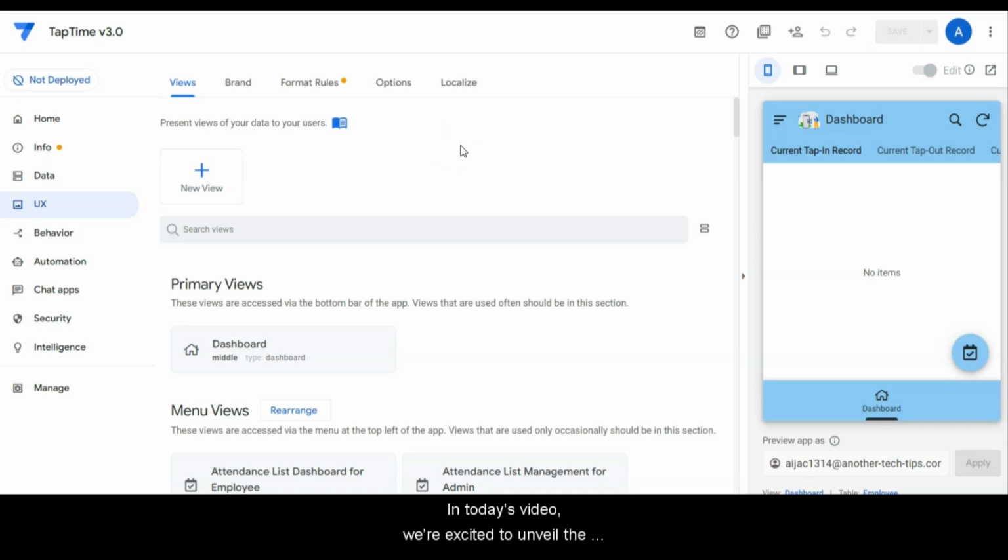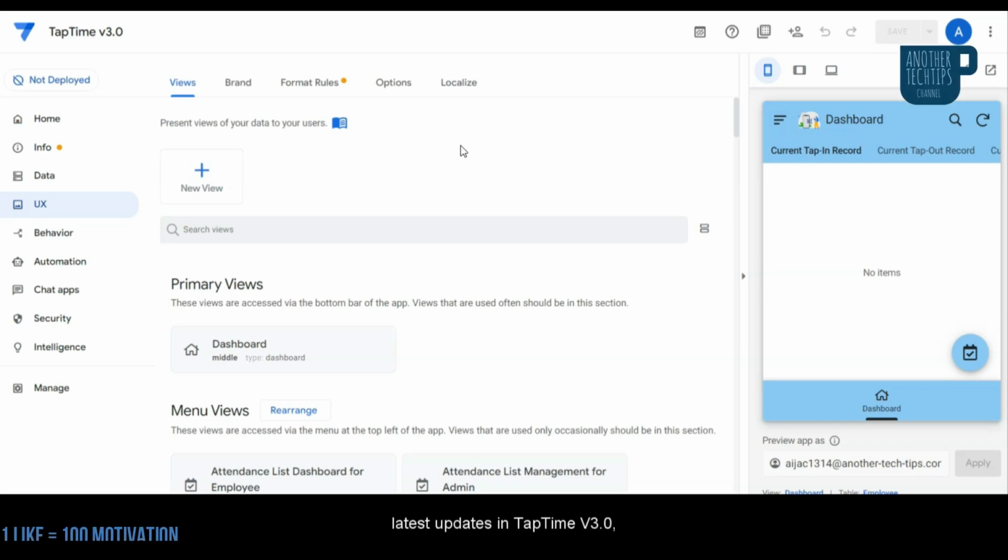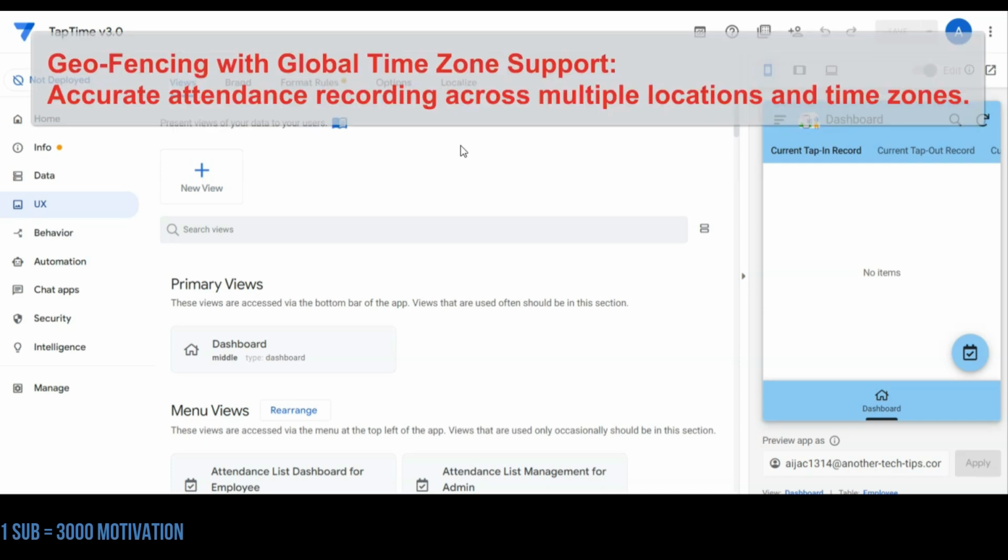In today's video, we're excited to unveil the latest updates in TapTime version 3.0, our powerful no-code attendance management app built on Google AppSheet. This version introduces 4 key features to enhance your attendance tracking experience. Here's what's new in version 3.0.